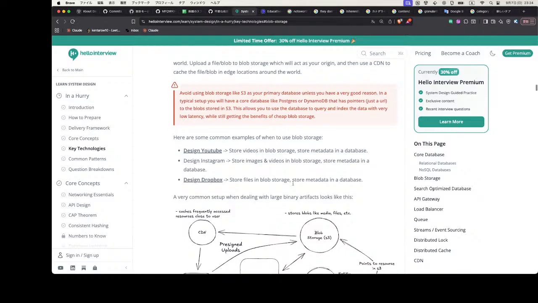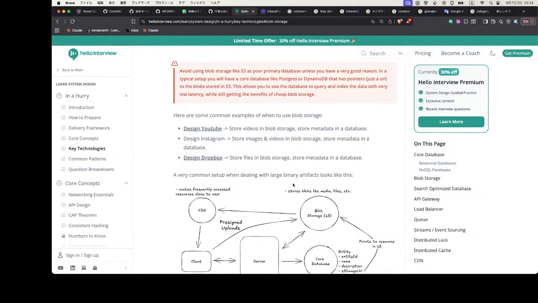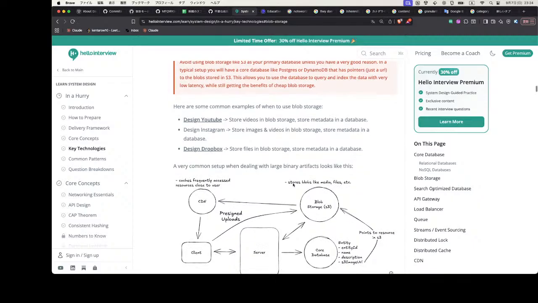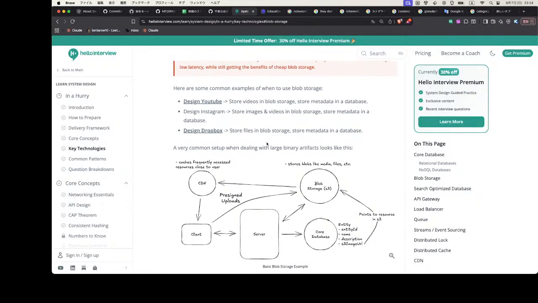Here are some common examples of when to use blob storage. Design YouTube. Store videos in blob storage. Store metadata in a database. Design Instagram. Store images and videos in blob storage. Store metadata in a database. Design Dropbox. Store files in blob storage. Store metadata in a database.